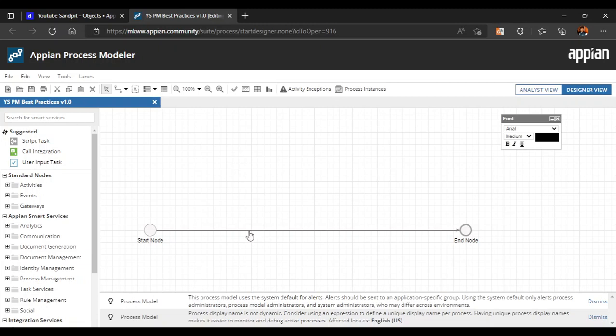First of all, when we create any process model, the first best practice is annotations. We can add annotations here. What does this process model actually do? This is very important, so that when any new developer or support executive comes, they will know what this process does. So this process is to show best practices of process model.